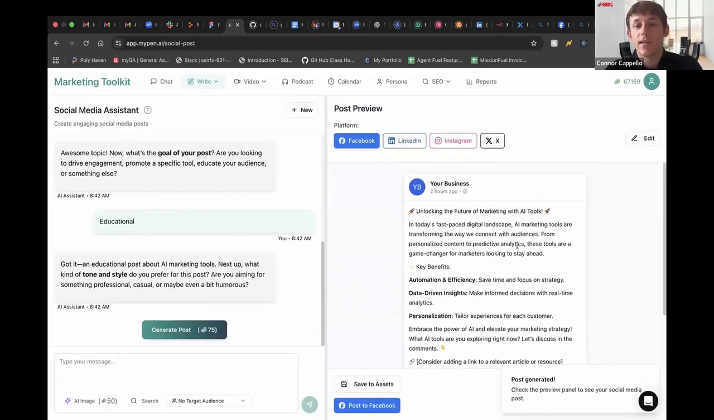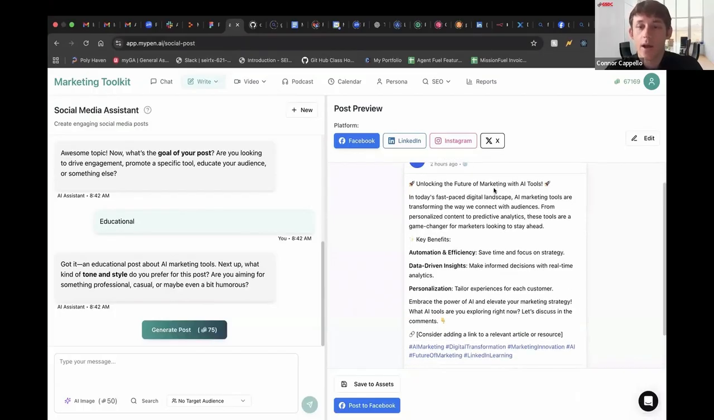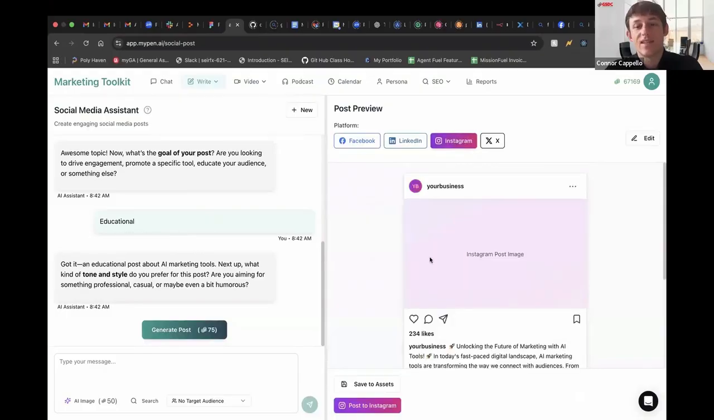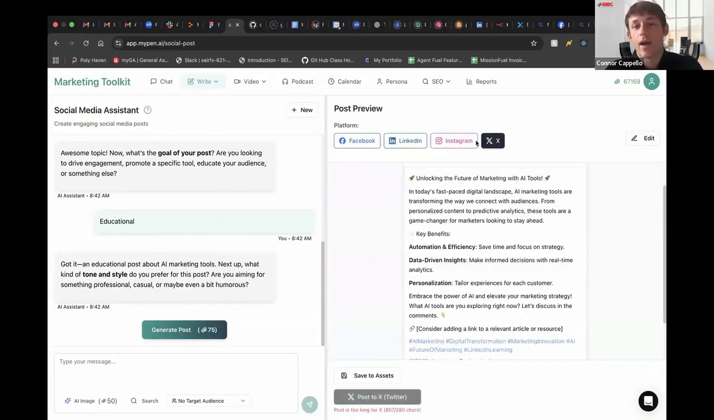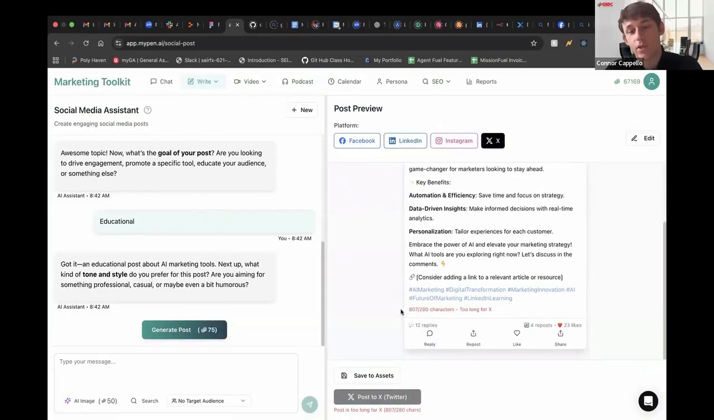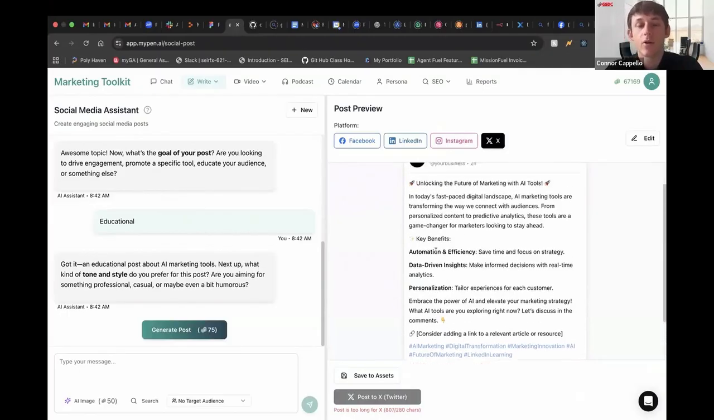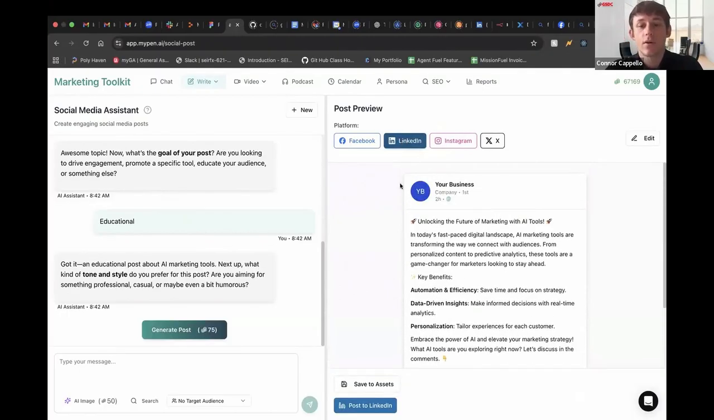So we got this initial output. We have a post about AI marketing tools. Say we wanted this to go to Instagram. We can see how that would look on Instagram. X, of course, has character limit restrictions, so we would need to edit and refine this a little bit. But we want this to go to LinkedIn.